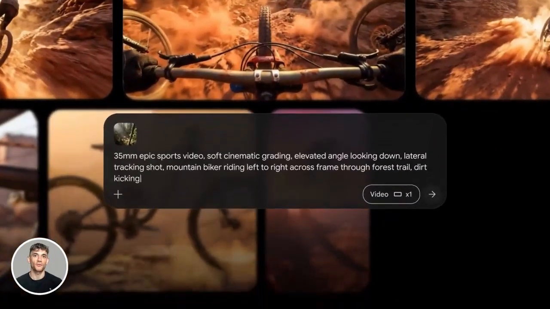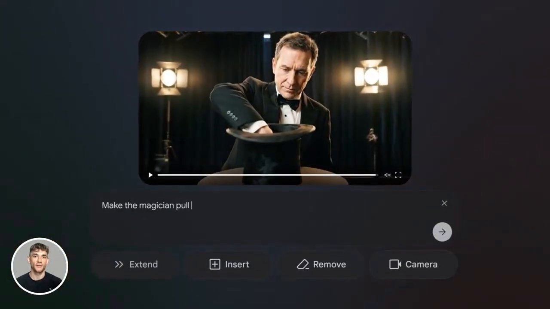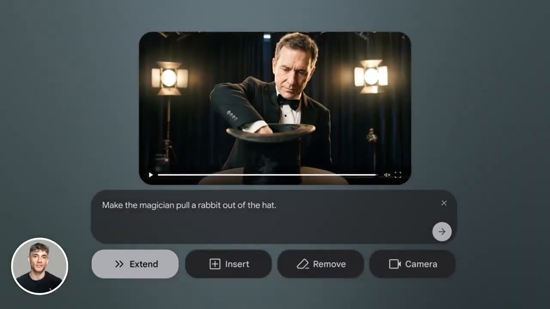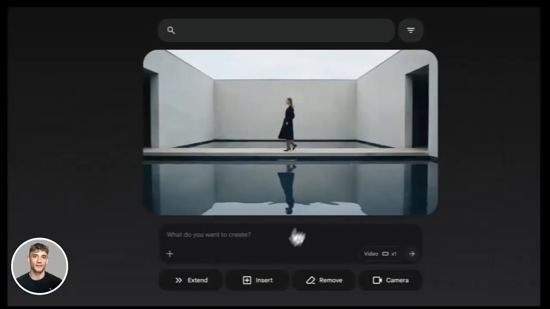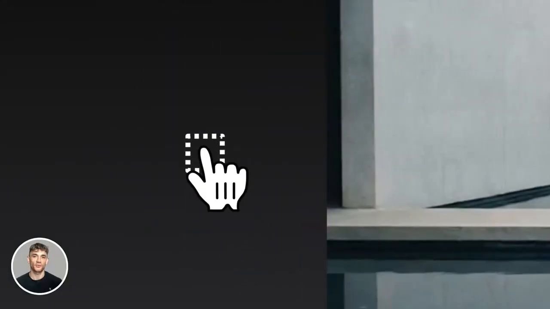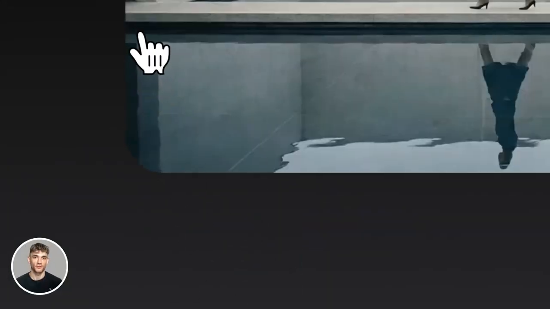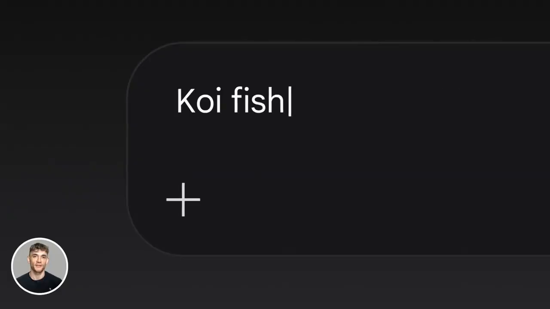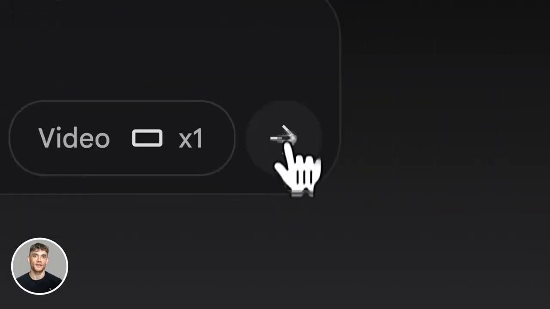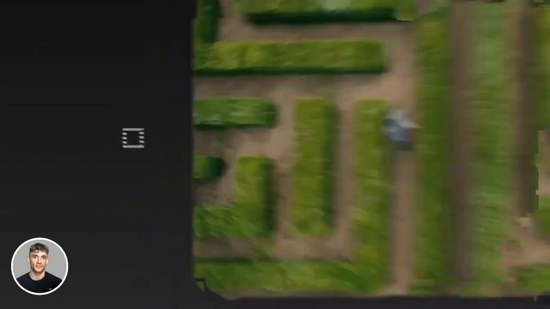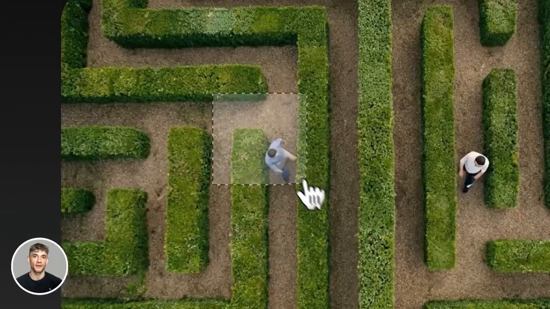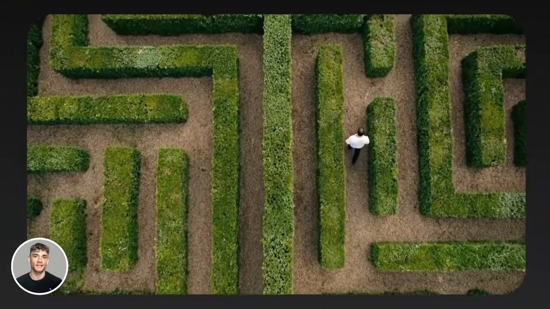The editing tools have also been upgraded. You can extend a video clip directly in Flow to make it longer. You can control camera motion, choosing different styles of movement for your shots. You can insert objects into a scene or remove them, and then there is the lasso tool. The lasso tool is genuinely useful. You hover over an image, draw a box around a specific area, type a short instruction like change the sky to golden hour, or remove the background object, and it rewrites just that part of the image while keeping everything else the same. That kind of precise regional editing used to require a separate editing application.